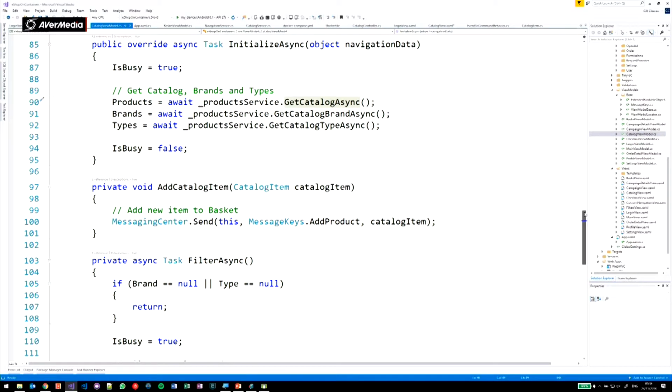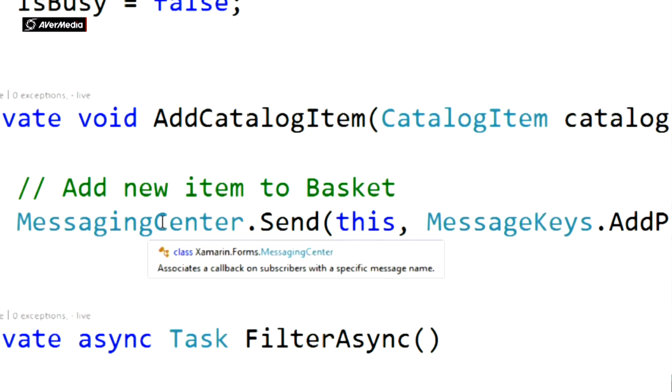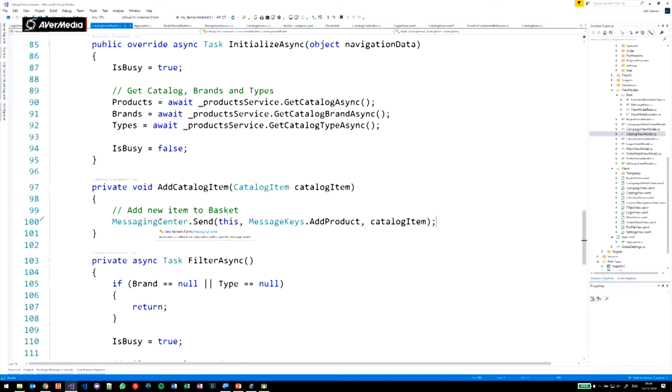As you can see here, when we add an item to the basket, we are going to use this line here. And we are using the messaging center. As you can see, it is the built-in Xamarin.Forms messaging center. And we are going to send a message, and we are using a string. MessageKeys.AddProduct is actually a string. And we're going to specify also the catalog item that we want to send. So we're going to send that into the messaging center.